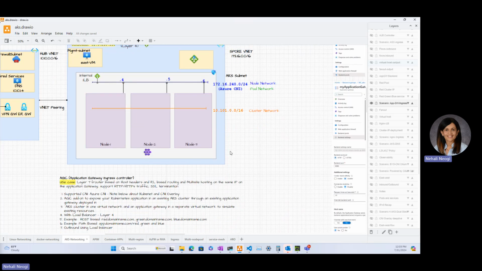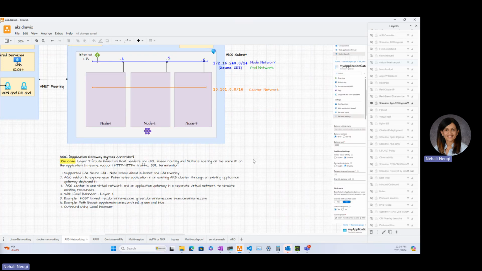Talking about the use case for AGIC, AGIC provides layer 7 functionality. So you can do routing based on host header, URL-based routing, and multi-site routing, so host name-based routing using the same IP on the application gateway. Application gateway supports HTTP, HTTPS, and SSL termination.